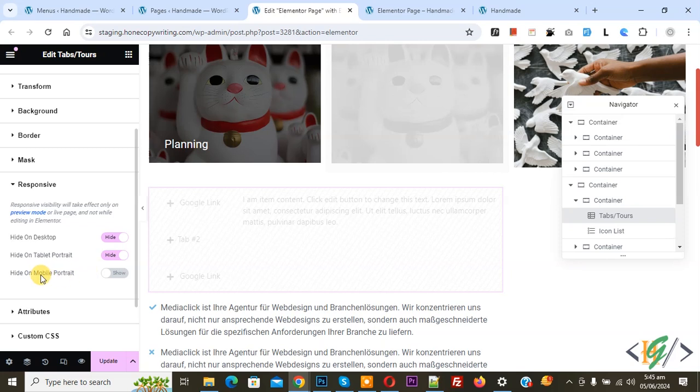So we are going to display this widget on mobile layout only and we hide on tablet and desktop and then click on update. So I hope you like this video.